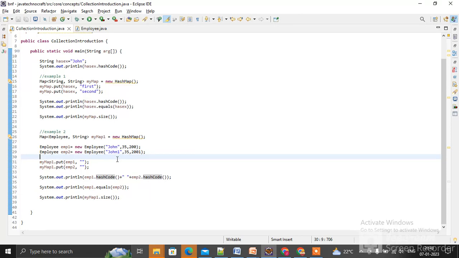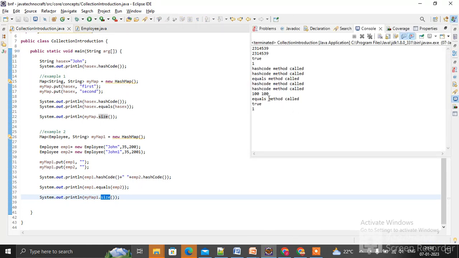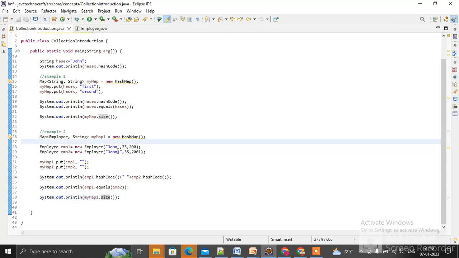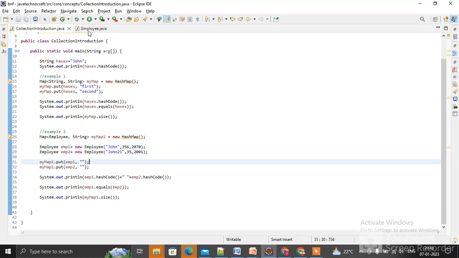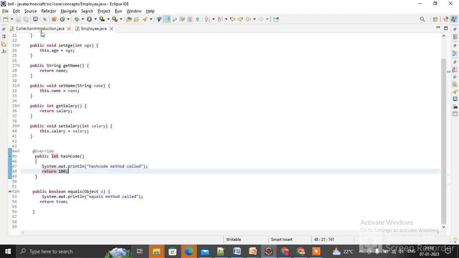Let's run that. I have added two elements into the HashMap and I will check the size, right? So here you can see the hash code is 100 and only one element. Even though I change the value here, even though I change the object, since I am overriding and returning the constant value, it is returning me 100.